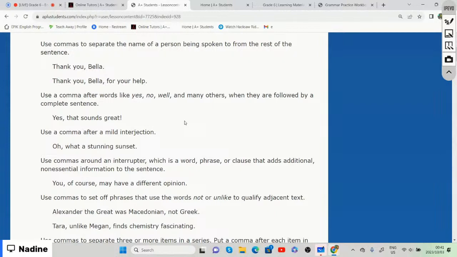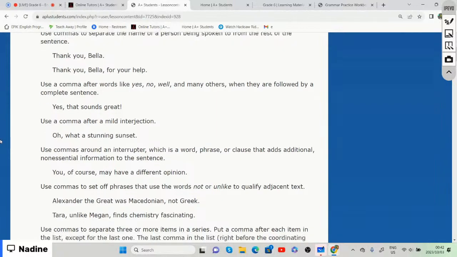All right. And here we have a few examples. Yes, that sounds great. Or, oh, what a stunning sunset. All right, so we use a comma after even a mild interjection, right? You use your comma.